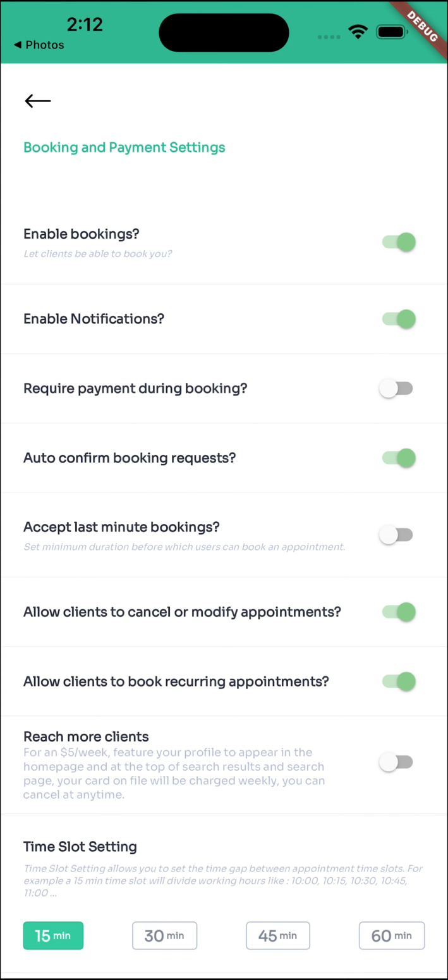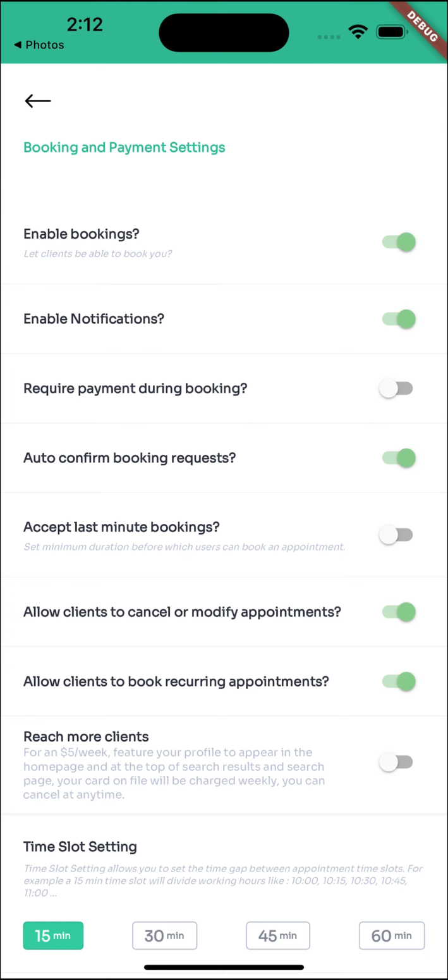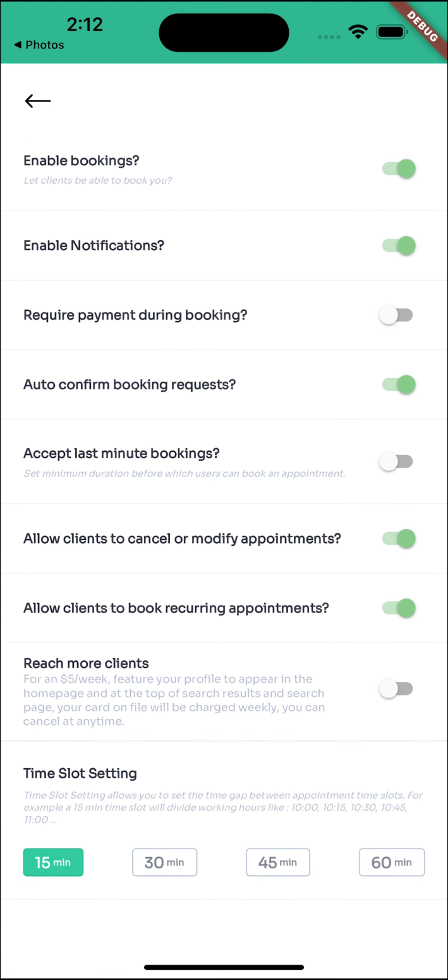You can set that time and update that to 1 hour or as far as 6 hours. It is completely up to you. You can also select to allow clients to cancel or modify appointments, allow clients to book recurring appointments. And if you want to reach more clients, we do have that option for an additional $5 per week. We also have time slot settings in this screen. You can set a time slot between each appointment from 15 minutes all the way to 60 minutes.